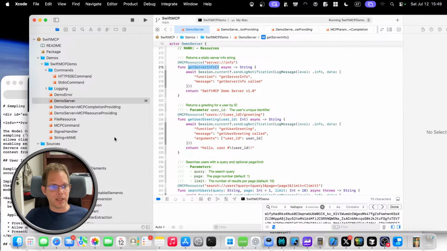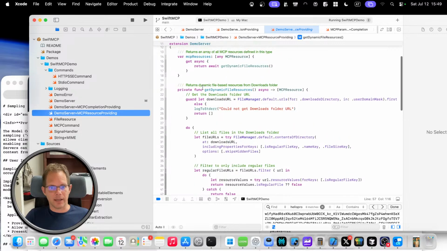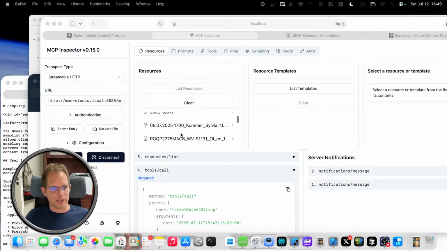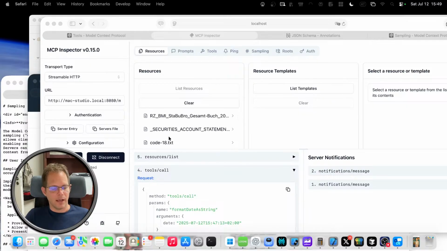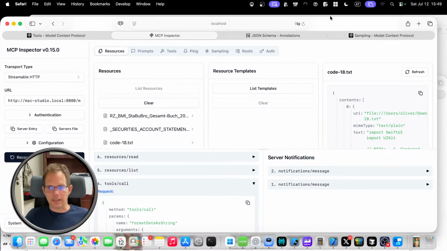It can either be resources that you provide dynamically, get dynamic file resources, which is an array of MCP resource that you can build together, which is what you see here on this list on the side. These are all files in my download folder. You can click on them and then you see the contents here on the right side.